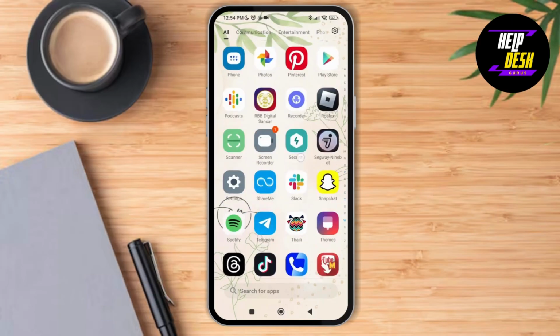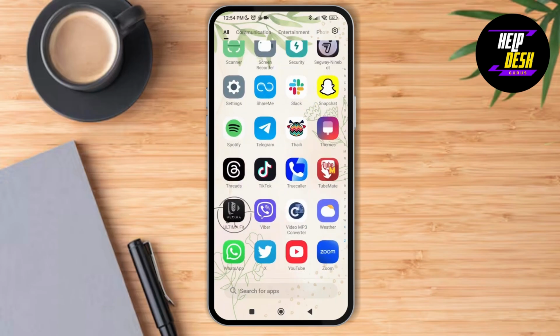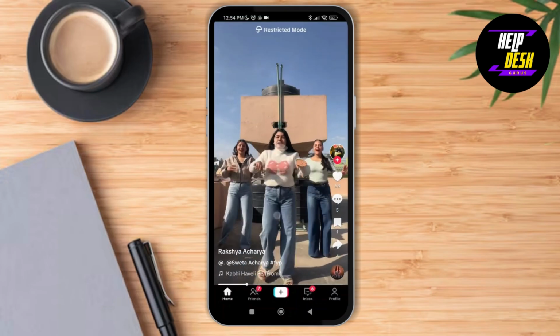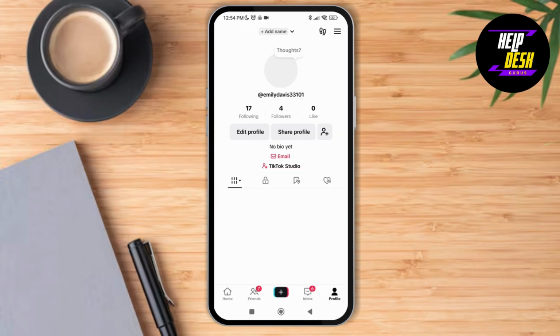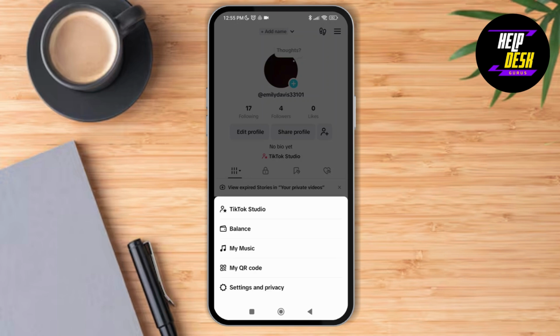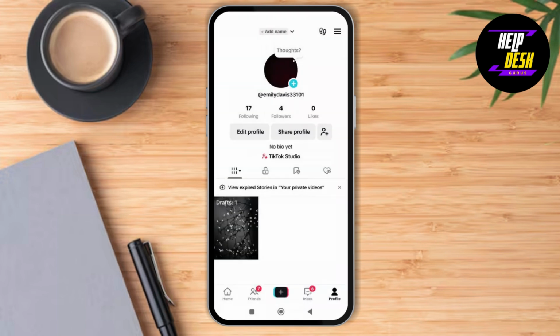First of all, make sure you have a stable Wi-Fi connection on your device. After that, launch the TikTok application and make sure you're logged into your account. Now, when you're in restricted mode, you'll be able to see at the top of the screen that it shows restricted mode. So if you want to disable it, simply tap on your profile at the bottom right corner of the screen. Then tap on the hamburger icon at the top right corner and then settings and privacy.